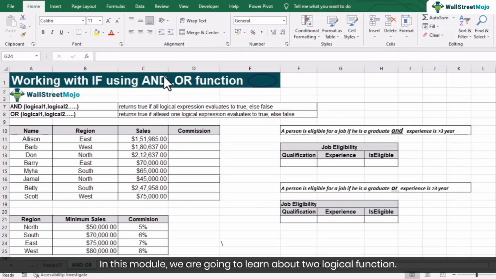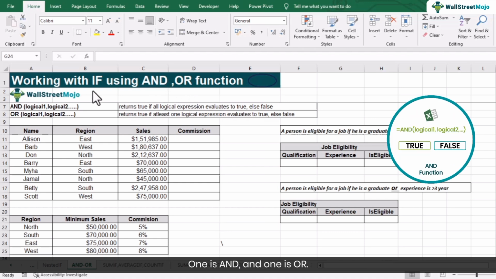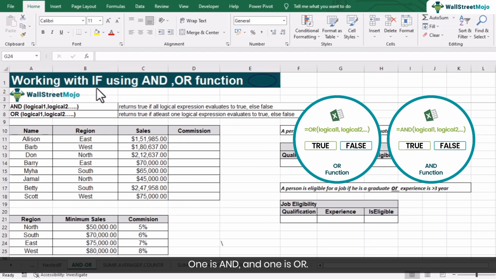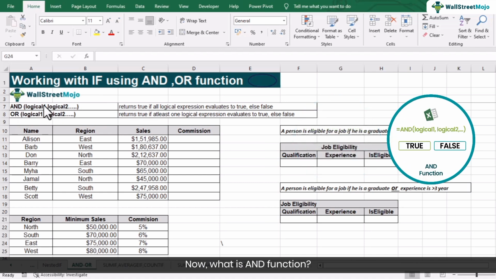In this module, we are going to learn about two logical functions. One is AND and one is OR. And we'll also learn how to use AND and OR function in conjunction with IF. Now, what is AND function?